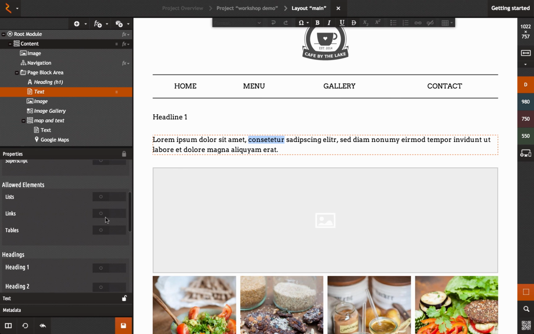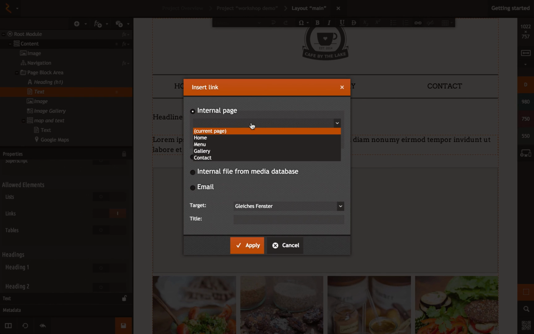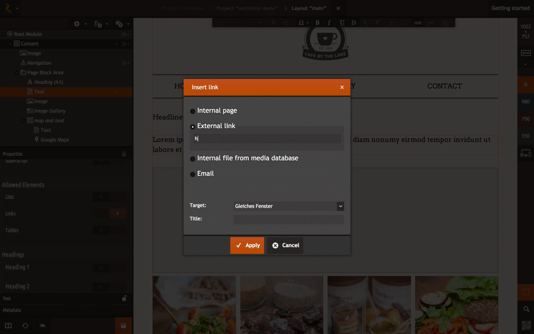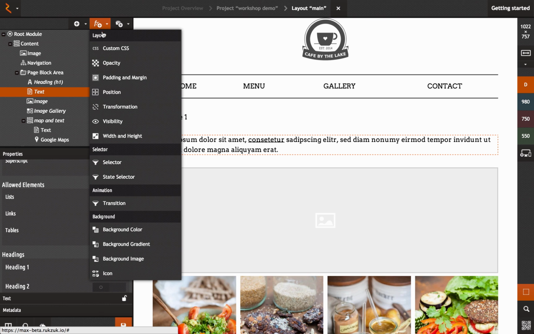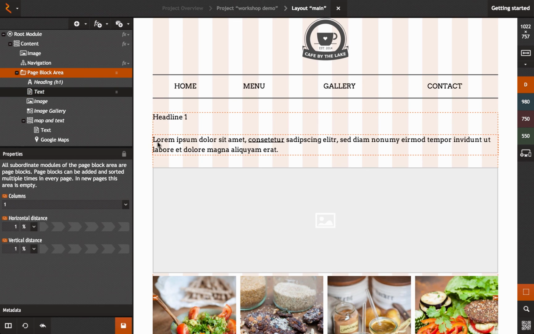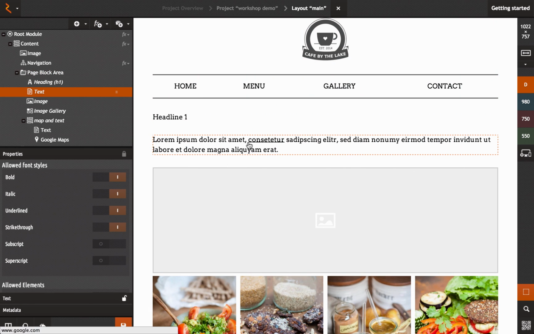Let's see, now let's allow links. Let's add one, let's say an external link to http://google.com. Oh, and as you can see, this already has some default styling that we can change, of course. And again, this is what selectors are for, right? So you've got the text module and you want to get your hands on the little element inside of it.